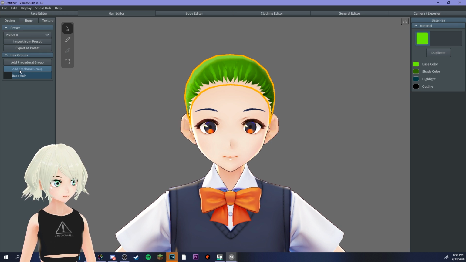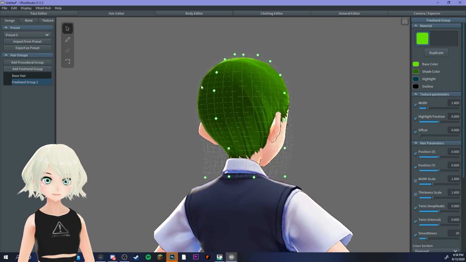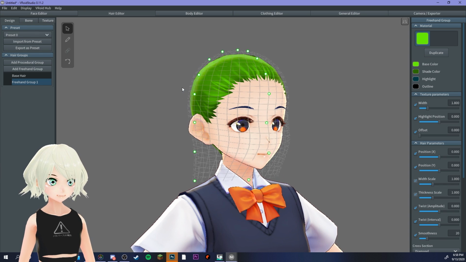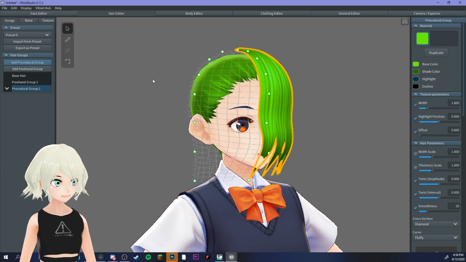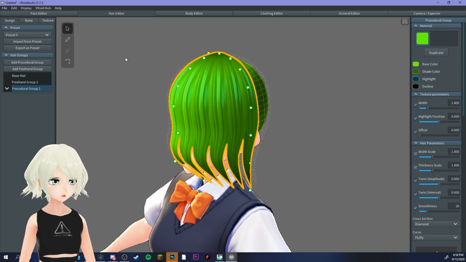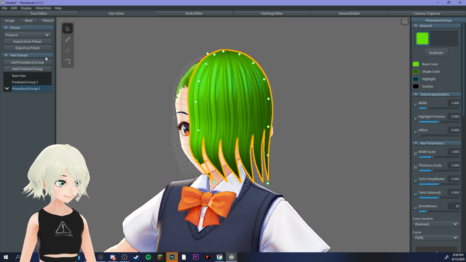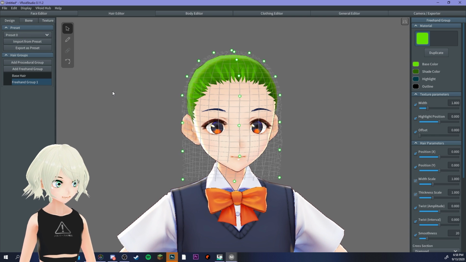So now I'm gonna add something called a freehand group. So a freehand group is literally how you're going to draw the individual hair strands onto your model. The procedural group is when it literally spawns these hairs on it for you, but I don't know a single person that actually uses this. It's kind of useless, and it's better to just draw them on yourself, genuinely. So I'm gonna delete that and come back to the freehand group.